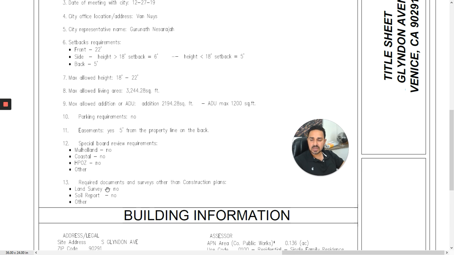And then last thing is there any additional documents and surveys that are needed? Like I said in the previous video, when you budget for your project, most projects for ADU are going to be sufficient with architectural, structural, Title 24, stormwater drainage. However, if you're building in some areas, you might need land surveys and soil reports. You need to know that in advance, and that's part of the feasibility that you want to check if there's a need. In this case, there's none.